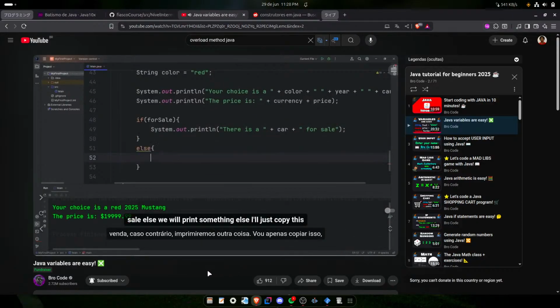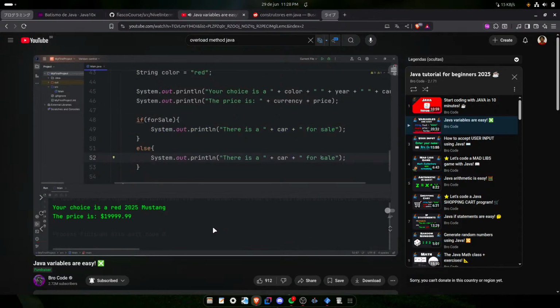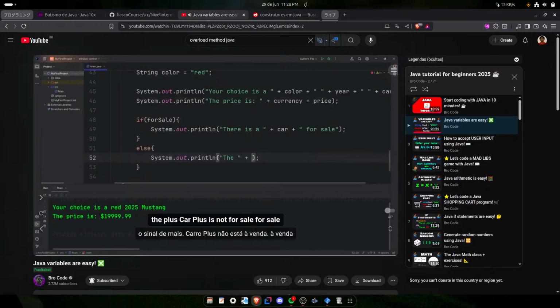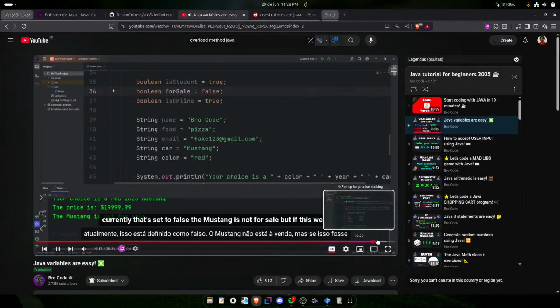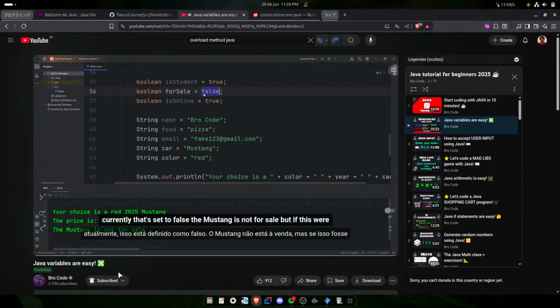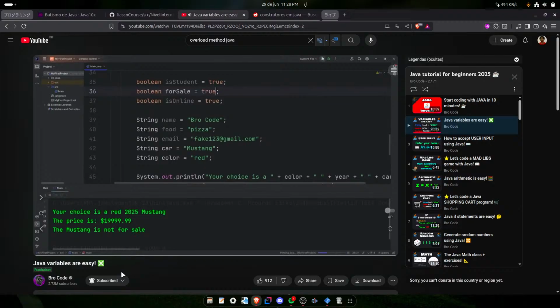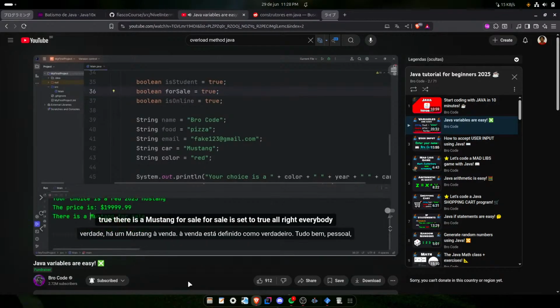Else we will print something else. I'll just copy this. Let's say the plus car plus is not for sale. For sale. That's set to false. The Mustang is not for sale. But if this were true, there is a Mustang for sale. For sale is set to true.